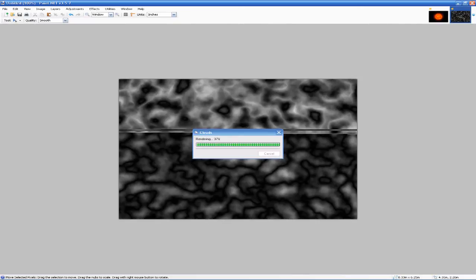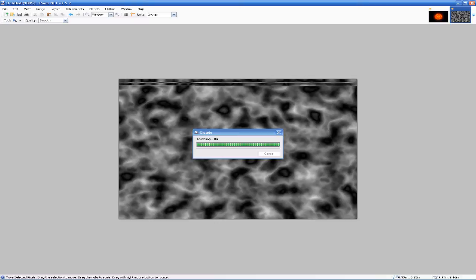The next thing we're going to do is repeat the clouds on top of each other until you find a style that you like. So I'm going to hit Control F for repeat a few times. And that one looks pretty good. It looks very dynamic and vibrant.